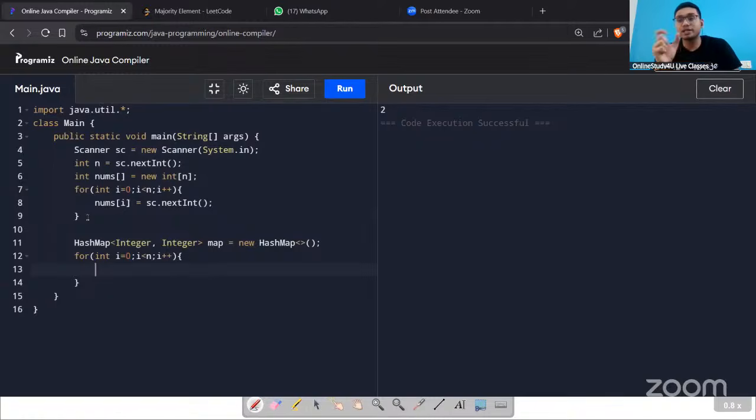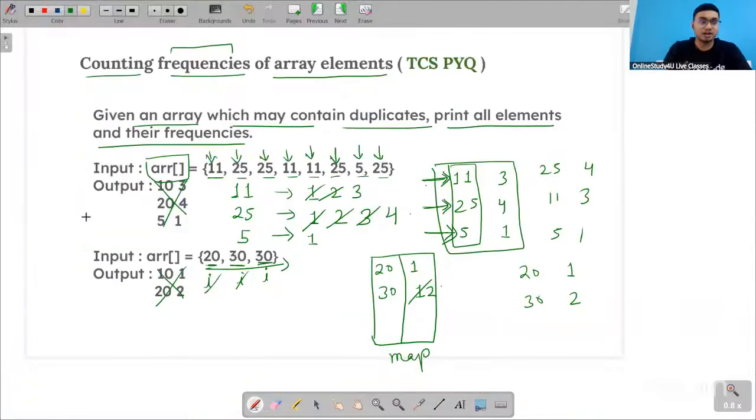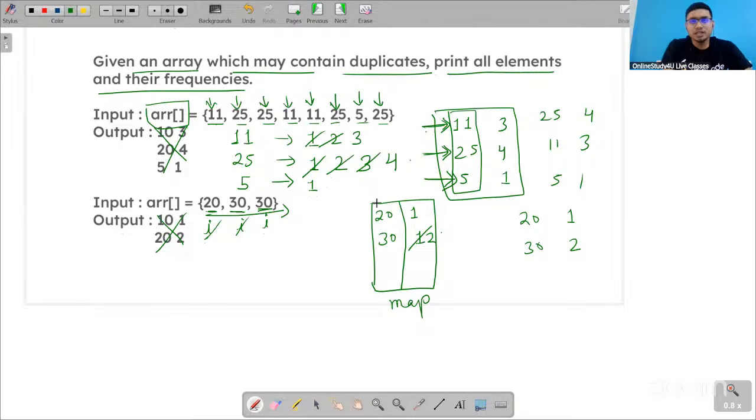Now here you will get a new concept. I will tell you. map.put. Just now I told, if you want to insert any element as key and value, you have to use the put method. So what I want to store: nums[i], right, the current element, and then the corresponding value. Now how can I write? See, now you will learn a new thing. If you see here, we are updating the frequency again and again, right? But how can I update?